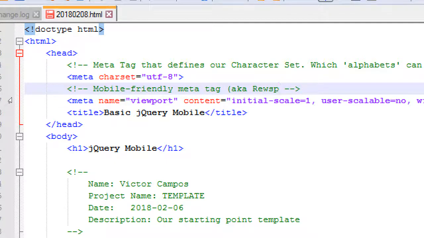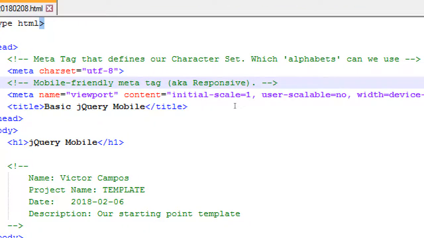AKA responsive. You might hear that term a lot. Responsive web design. Is the site responsive? That's basically that it responds to the size of the device. The size of the device, the size of the screen. If it's a laptop screen, a tablet screen, a mobile phone screen, a big projector, responsive. Does it change the size? Does it respond to the size and change?